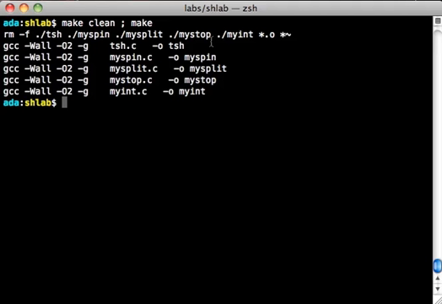And you'll see the first line, the first GCC invocation here, builds the actual tiny shell, the TSH binary. The following 4 lines build a couple of other binaries that are used in testing your tiny shell, and we'll talk about those in a little bit.